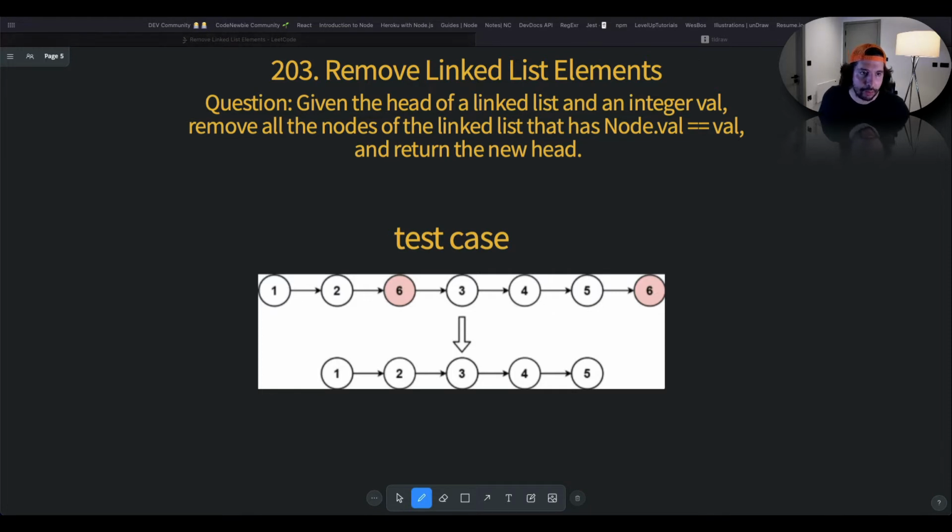So here we are, problem number 203, remove linked list elements. And the question, guys, states, given the head of a linked list, and an integer val, so that is going to be the value of the corresponding node. We need to remove all the nodes of the linked list that have that property. And after that, we need to return the new head of the linked list.